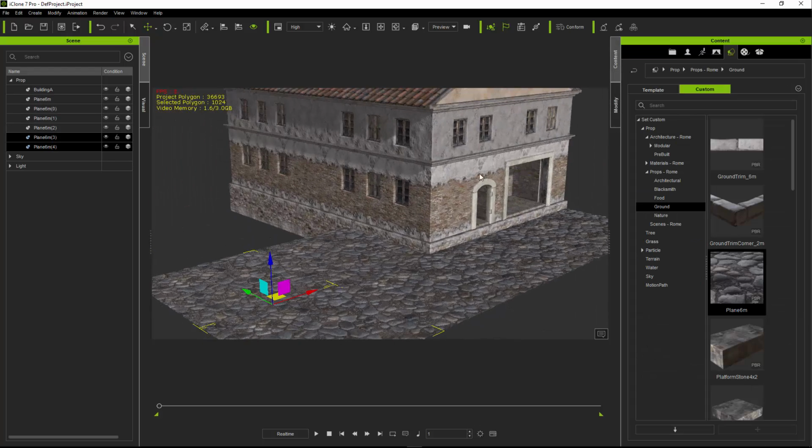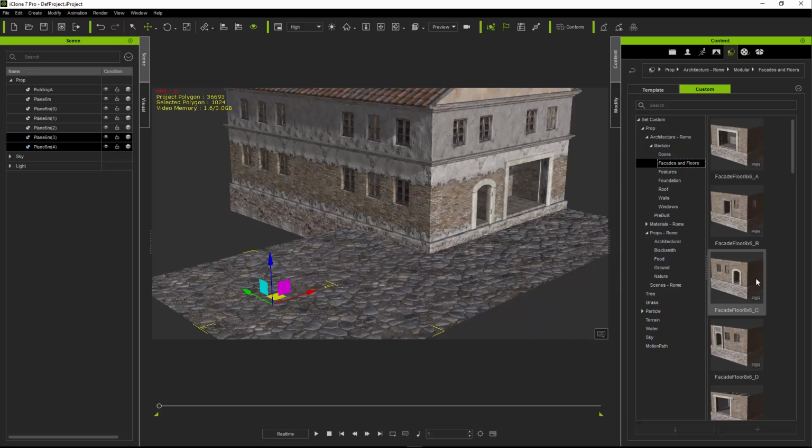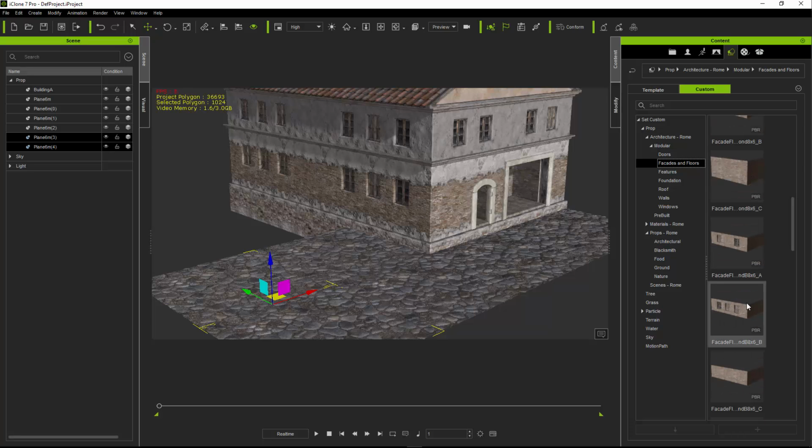Let's add some more buildings, but this time I'm going to go in the Architecture Modular rollout. Go to the Facades and Floors. This is a finer degree of modularity that we have in the pack here. Facades are 3-sided buildings. So you can see if we look a little closer, there's a front and 2 sides. Some have windows and doorways. We also have floors that go along with them.